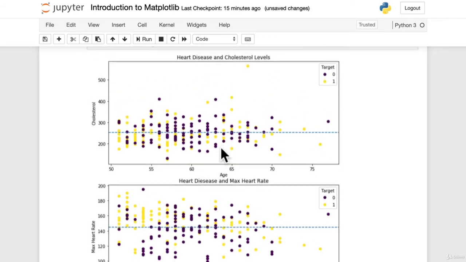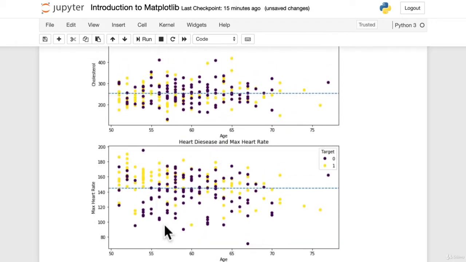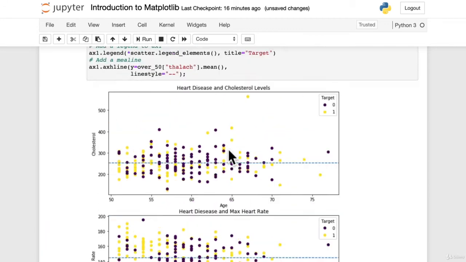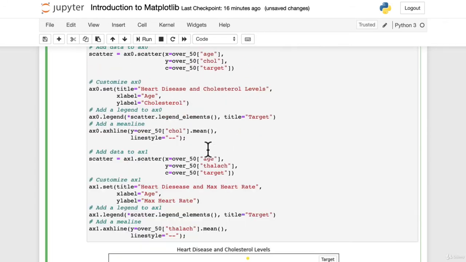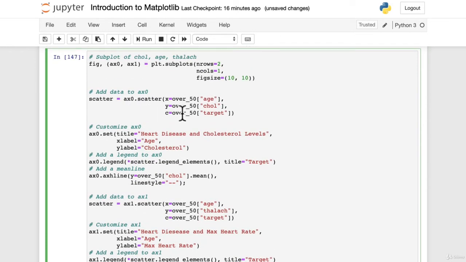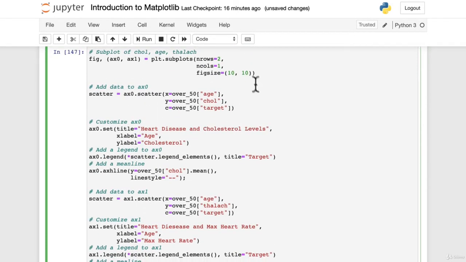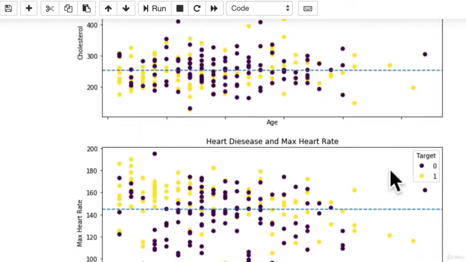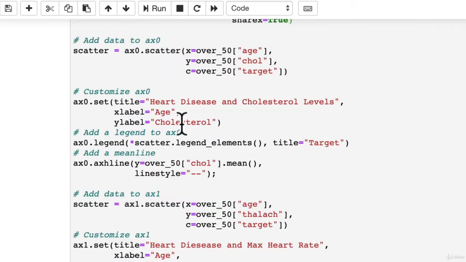Okay. What we're starting to see, we've got an age x-axis label here, but this is also age. So maybe we could tell them to share the x. So let's see, where could we add that? Maybe up in here. I want to share the x. So sharex equals true. But now we can remove this label on axis 0.